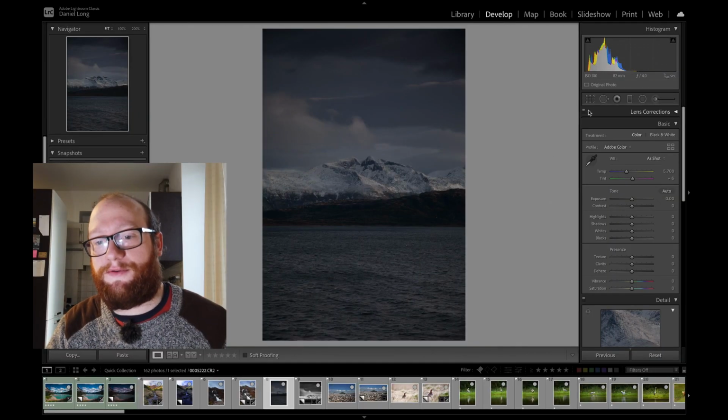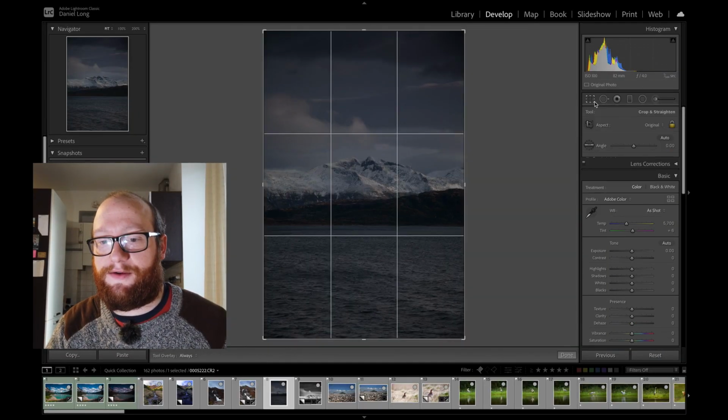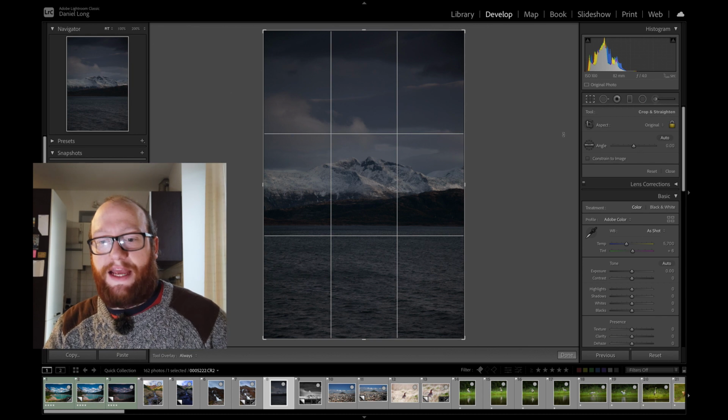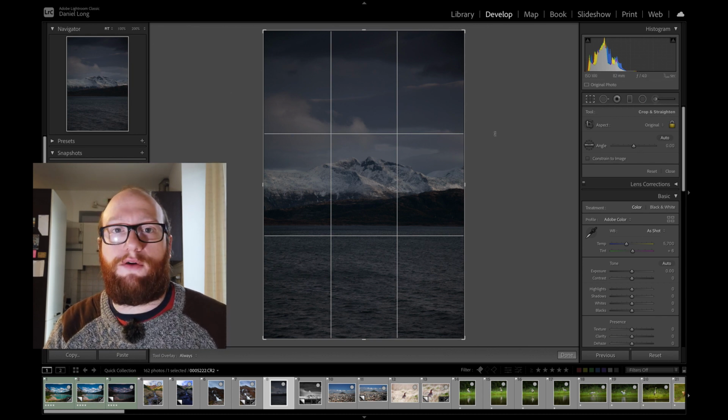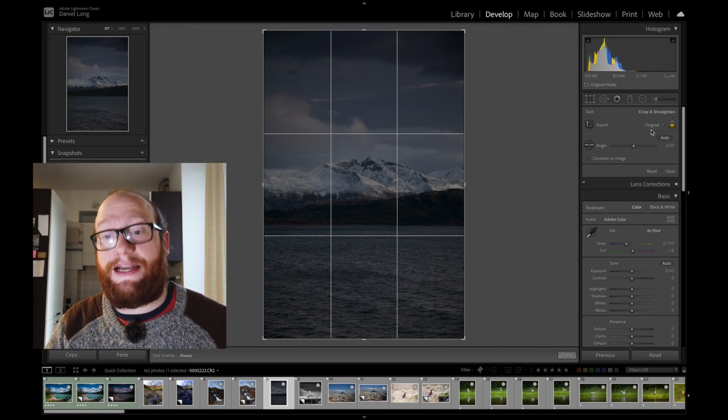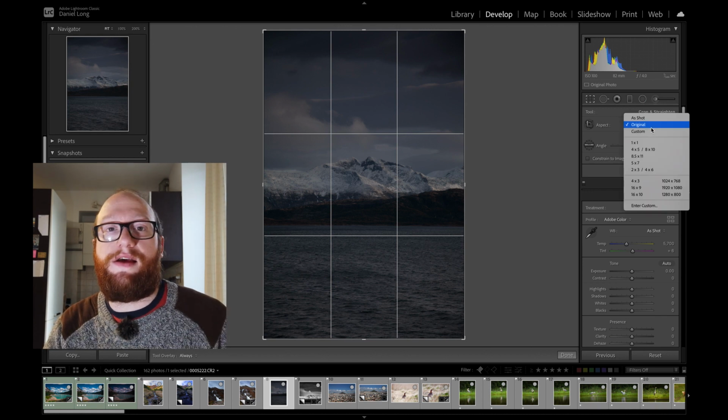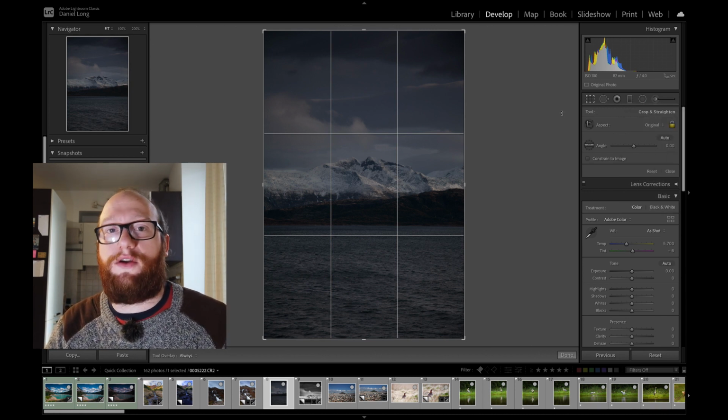Now, the first tool for today is the crop tool. Everyone can see the crop tool is up here. This is the crop tool. You can change the aspect ratio of the crop tool, which is really useful, and it's one of my preferred methods for changing how an image looks.